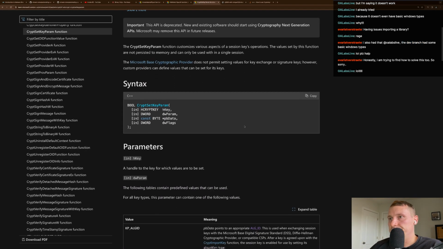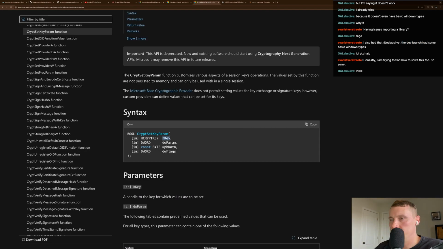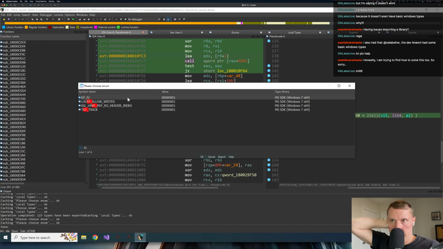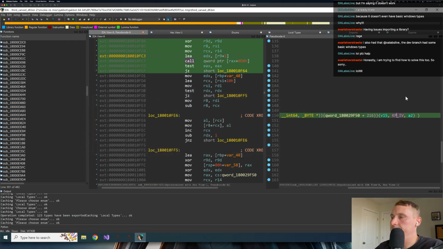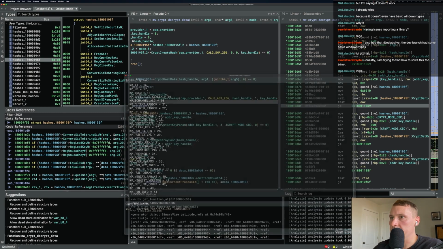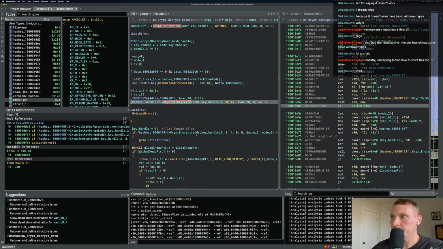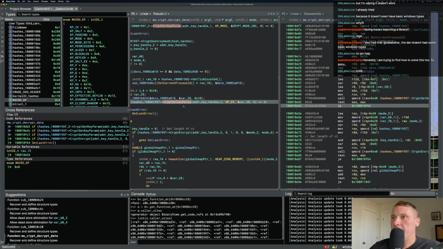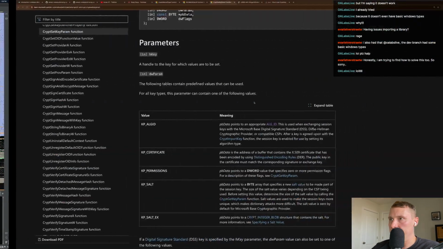So, okay, this is the IV. Man, this is crazy. Okay, create types from C struct. Okay, so I'm importing these. Okay, so crypt set key param KPIV.